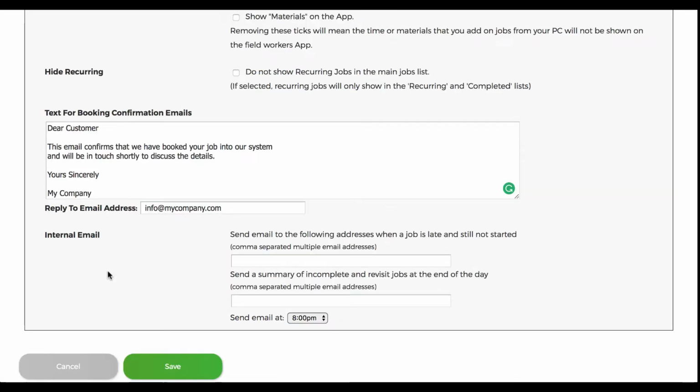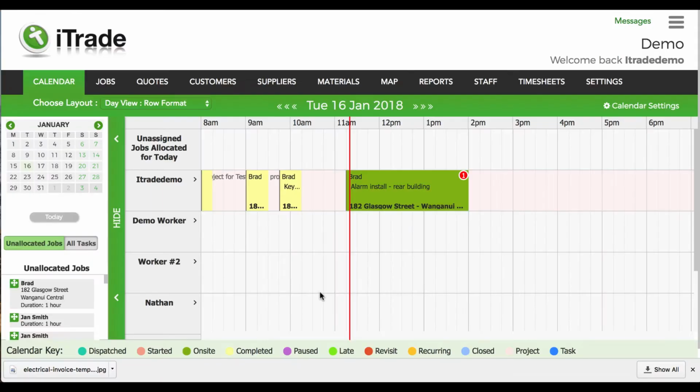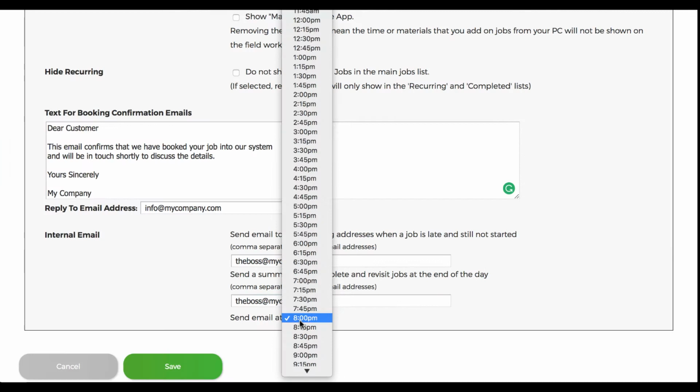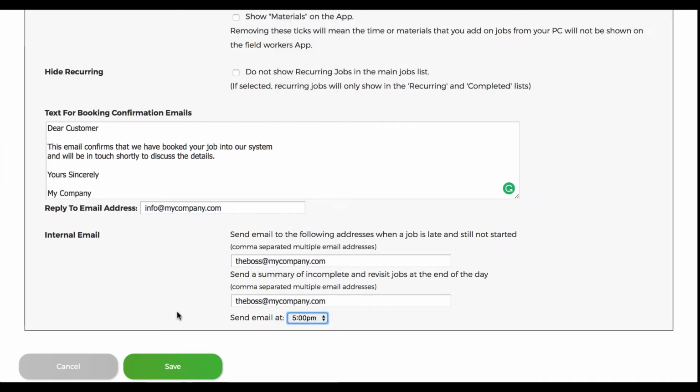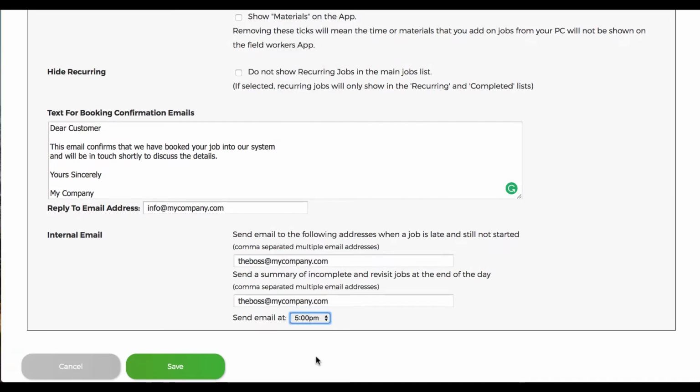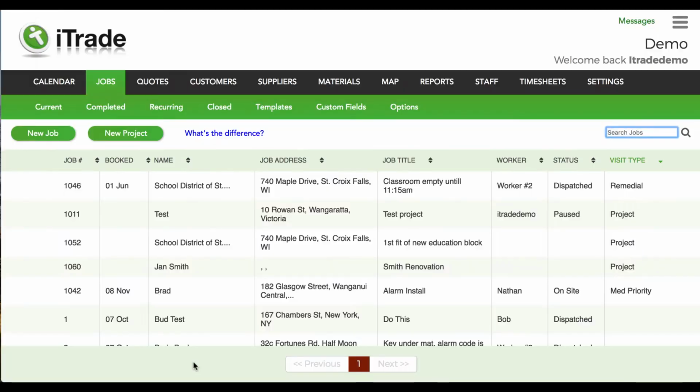Here you can choose to receive email alerts to one or more email addresses when a job is running late. You can also receive a daily email report of all jobs that were uncompleted or marked for a revisit by your field worker. These jobs will also change to the appropriate color code in the calendar. Lastly, choose what time of day you would like to run this report. Okay, once you're finished with options, click Save.